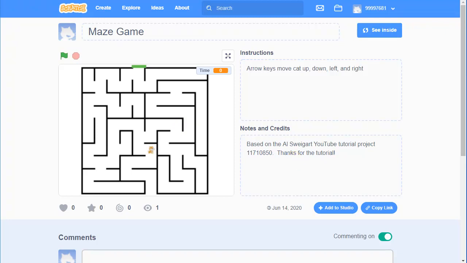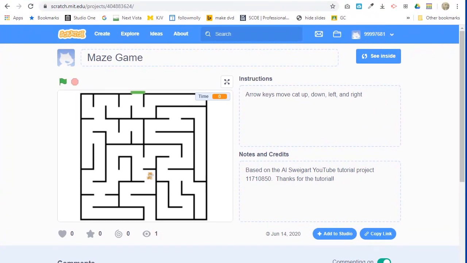Now it's time to turn this thing in. Did you give it a good name? Give it a good name, instructions, notes, and credits. I think you're ready for that. Send me the link for your game. And that's about all there is to it.